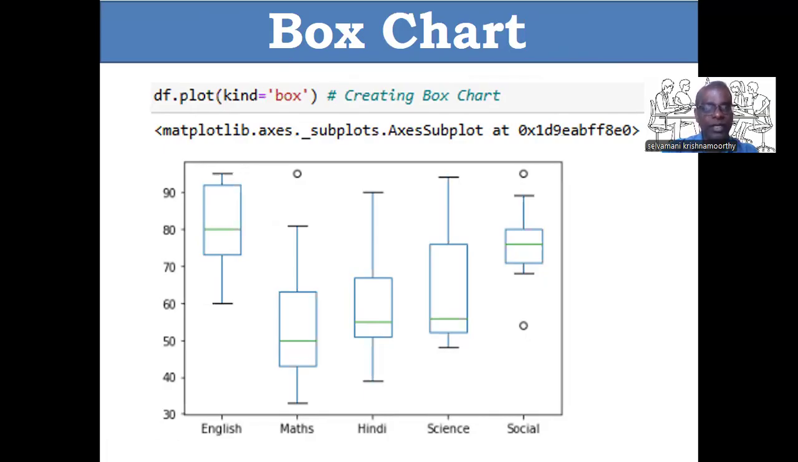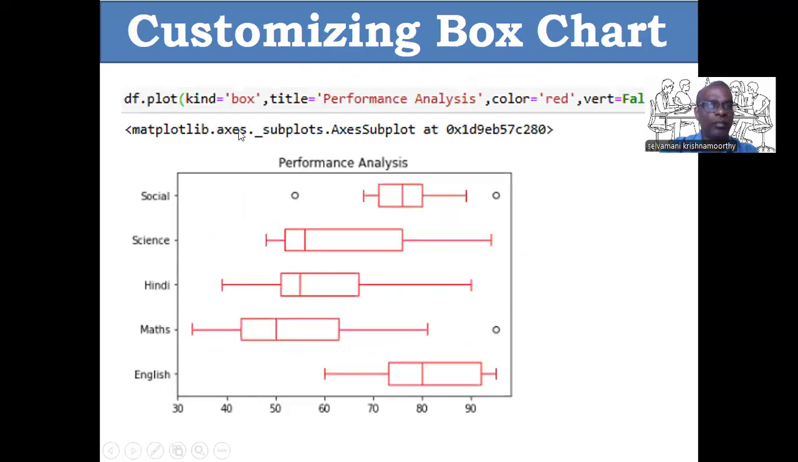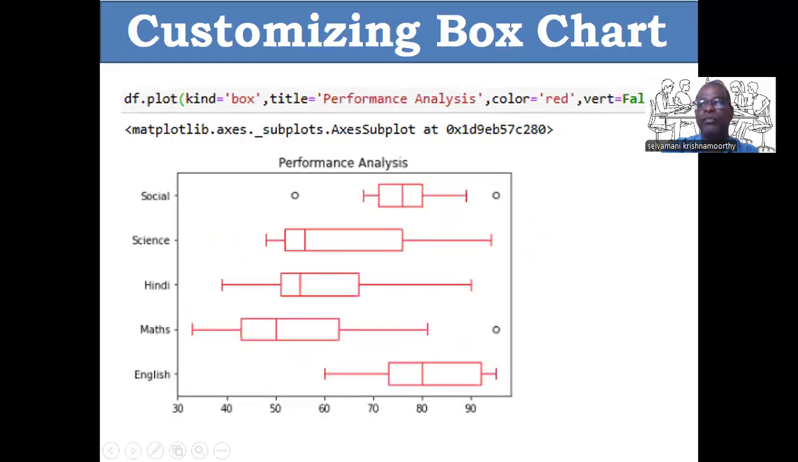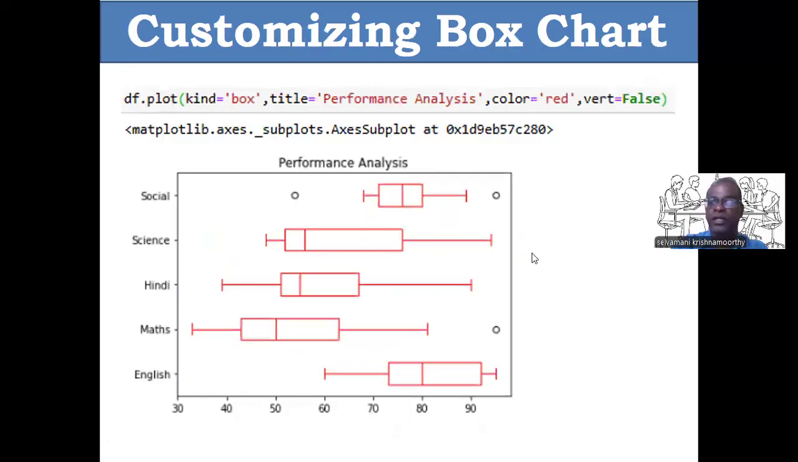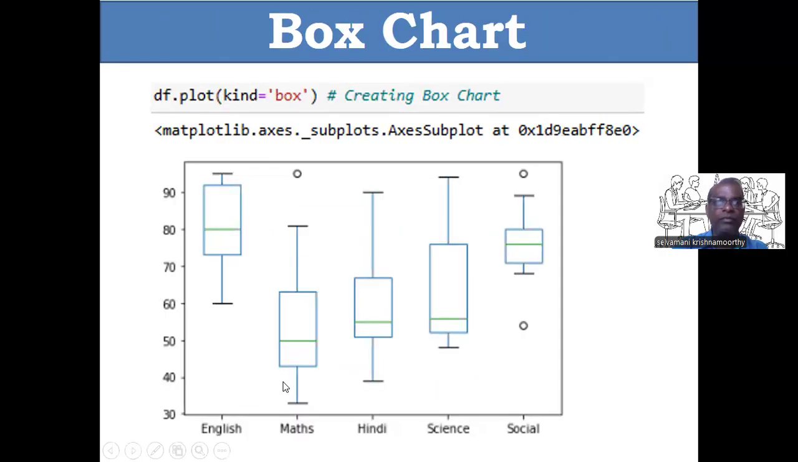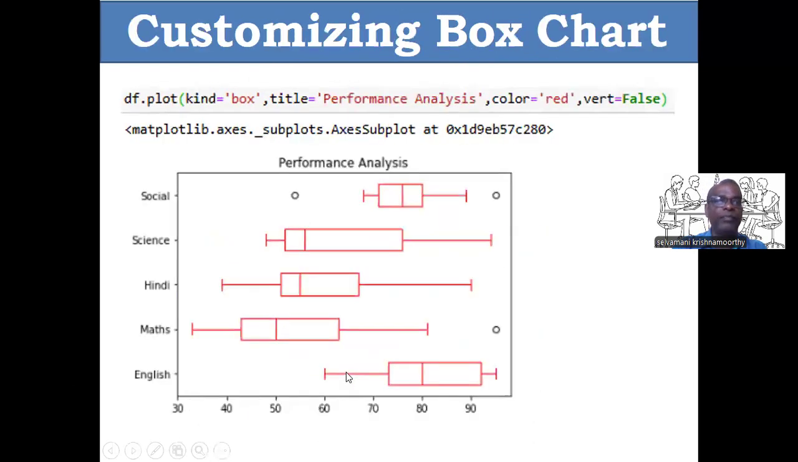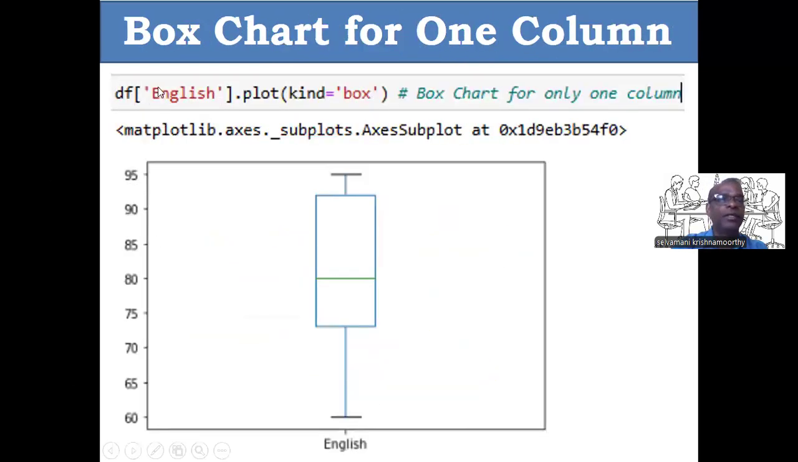So after that, how to customize the box chart. See here. We can assign color equal to red, and the title. By default, the box chart lies vertically. So if we want to put the chart horizontally, very simple: vertical should be false. That's all. We will get this kind of chart. We have a data frame with 5 numerical columns. I want a box plot for English only. That's very simple. See here, df English gives only English marks, then dot plot of kind equal to box.